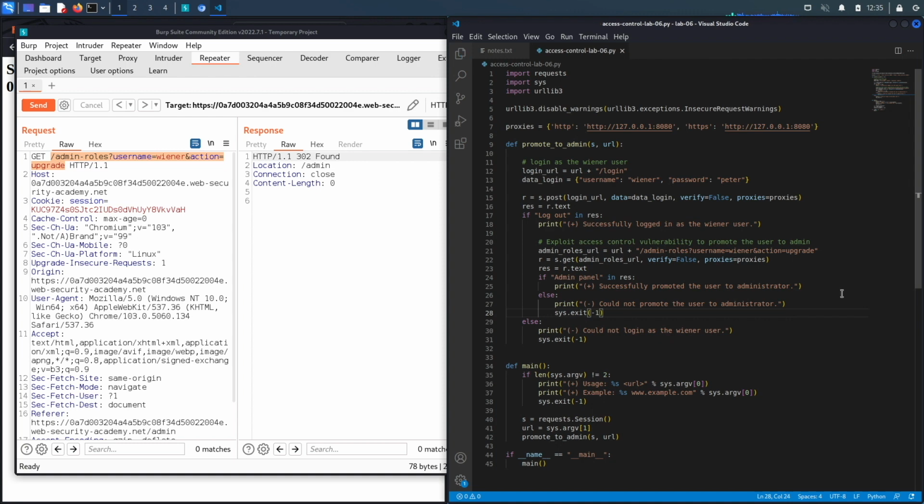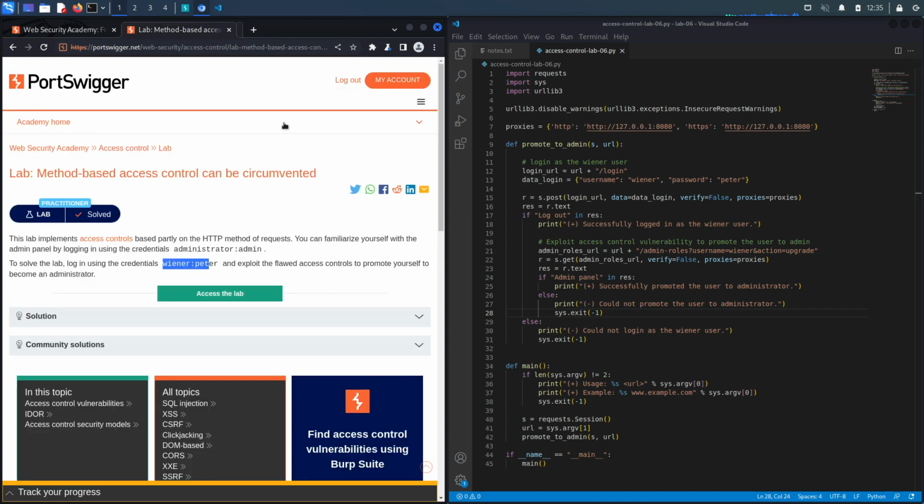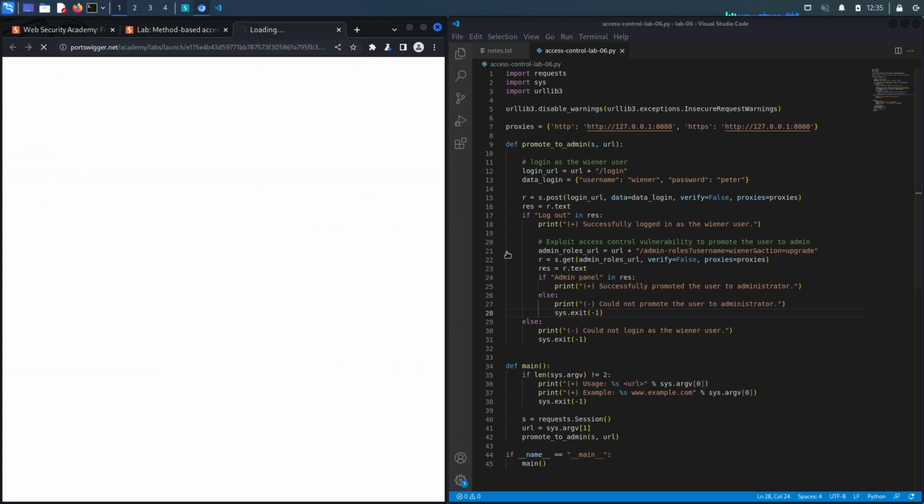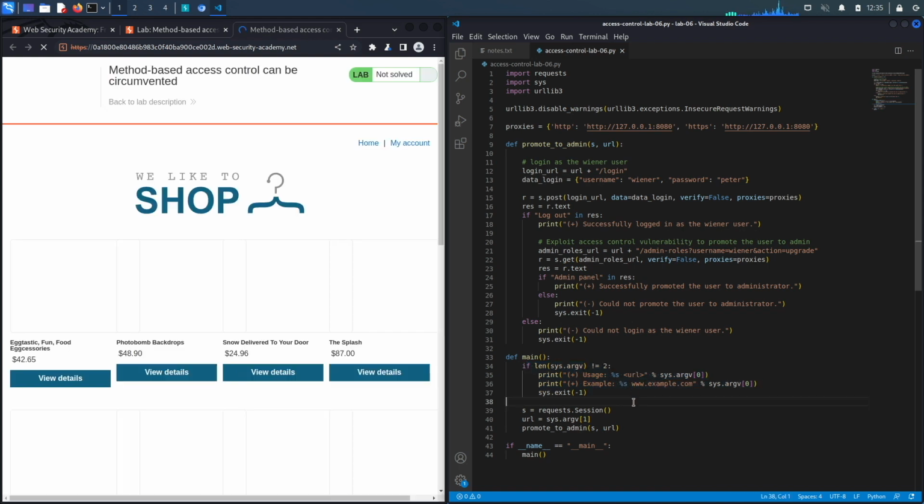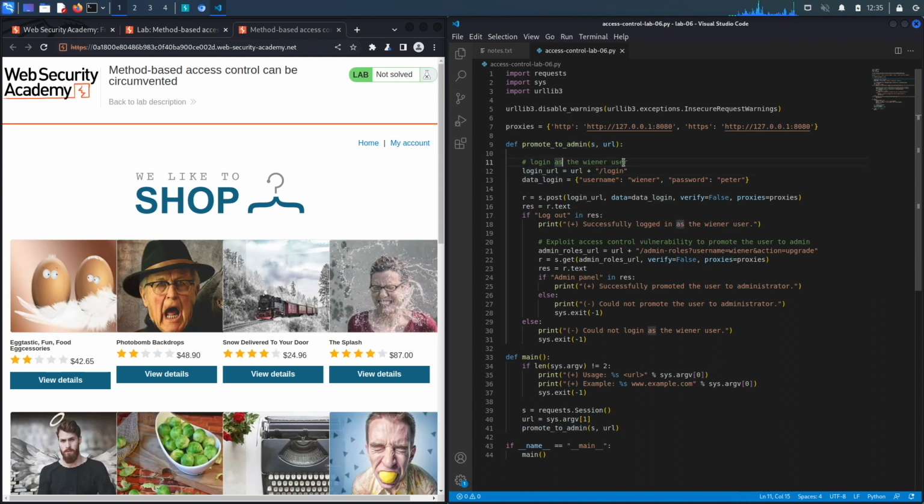All right, this looks good. Let's reload the page so that we could test our exploit. So while that reloads, let's save this and just go through the script again. If the user runs the script with the incorrect number of arguments, the user will be presented with the usage and example instructions. If the user does run it correctly, what it'll do is it'll call this function promote to admin. In that function, the first thing it's going to do is log in as the regular user that we were given, and then it's going to exploit the access control vulnerability to promote that user to an admin user. If we see the admin panel in the response of the request, that means we've successfully exploited the vulnerability. If we don't, that means our exploit failed.